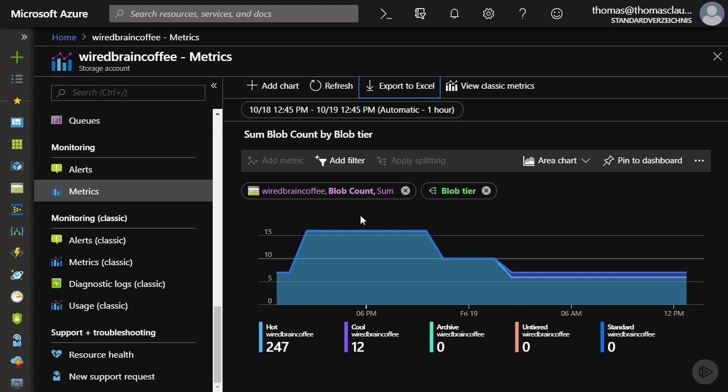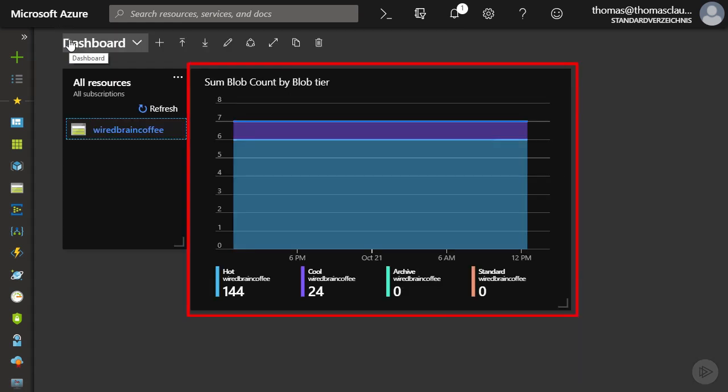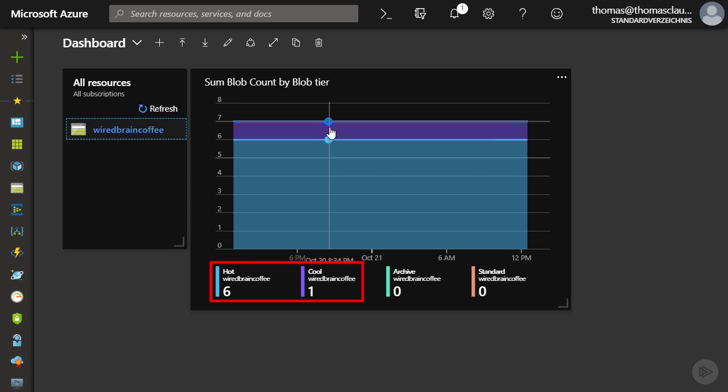What you can do in addition, you can pin that chart to the dashboard. So let's click here on Pin to Dashboard. Now let's go to my dashboard. Here you can see the created chart. And when I hover this, you can see we have currently 6 hot blobs and 1 cool blob in the Wired Brain Coffee storage account.